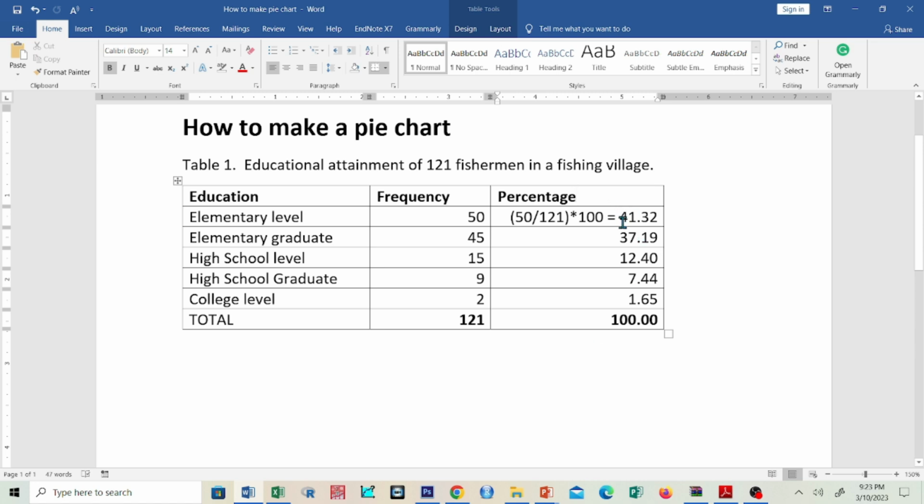So how did we obtain the percent composition? We divided 50 by the total, which is 121, and multiplied that by 100, so we obtained 41.32. 37.19 was obtained by dividing 45 by 121 times 100.